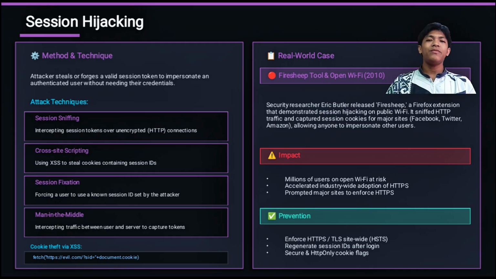So what is the prevention here? Enforce HTTPS everywhere using HSTS headers, so cookies are always encrypted in transit. Set the Secure and HttpOnly flags on the session cookies and regenerate the session ID immediately after login.